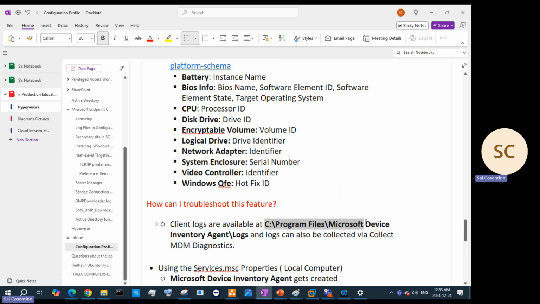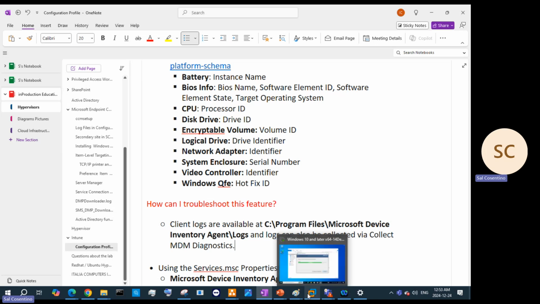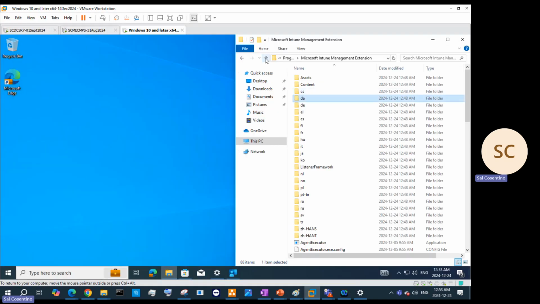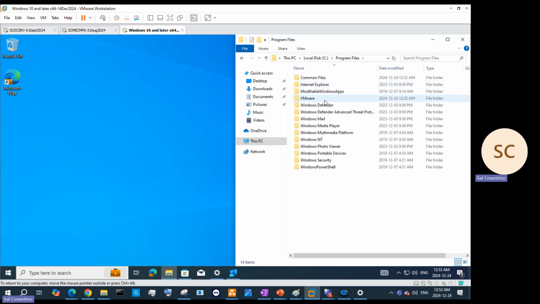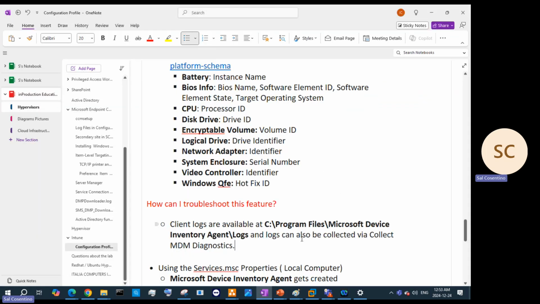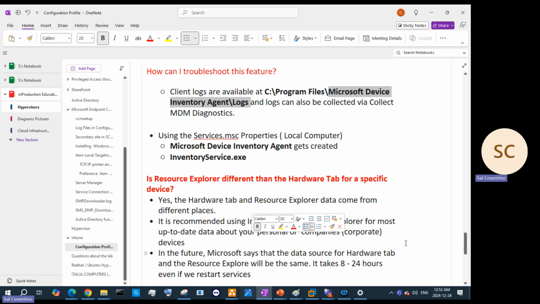And we should also see the device inventory agent logs if it was installed correctly. The client logs itself would show that. So if we were to go to Program Files, it's supposed to show the Microsoft device inventory. Once that shows, we know that we're able to now troubleshoot this feature.